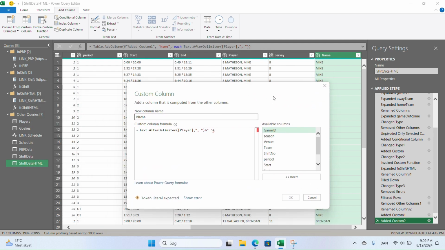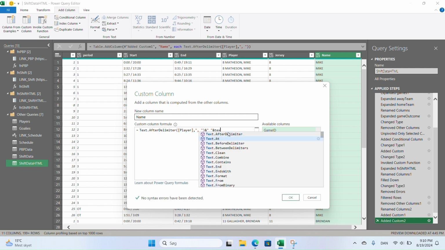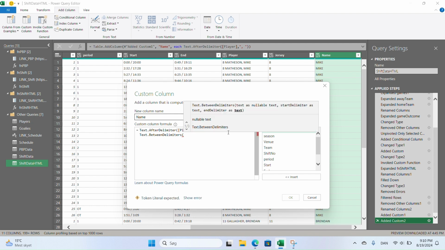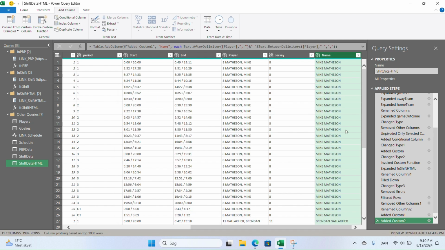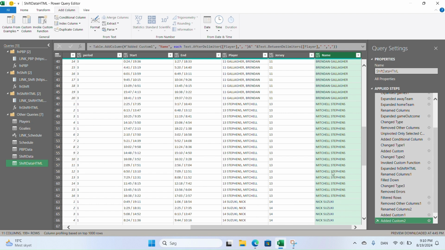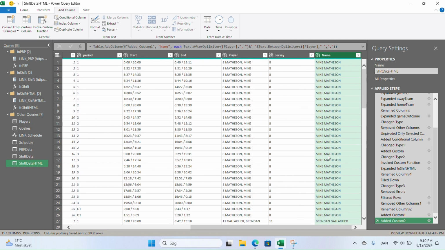And then we need to get the last name. So let's just look at this. So the last name is between a space and a comma. So we'll just say text between delimiters, player, and the first delimiter is a space, and the end delimiter is a comma. So this should work, I hope. Mike Matheson, Brendan Gallagher, Mitchell, Stevens, and so on and so on. So this works as it should.